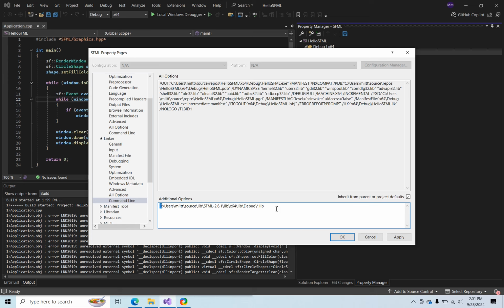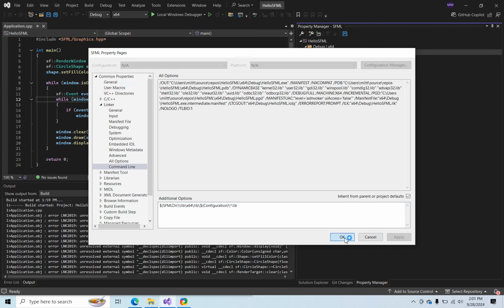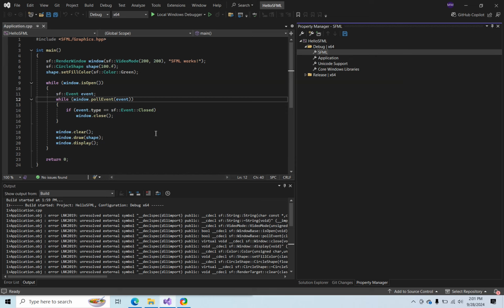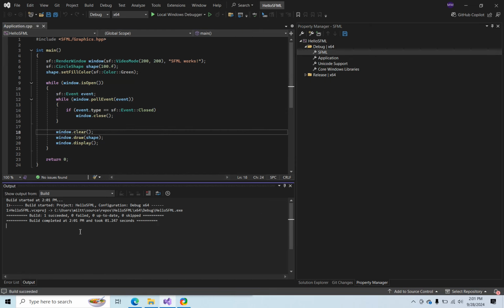But I'm also going to remove the hard-coded path, and just like we did before, put the SFML dir environment variable. But one more step is I'm going to replace debug with a variable called configuration. That way, whether it's debug or release, it's going to point to the right folder. So now I'm going to hit apply, OK, and we'll try to build one more time, and we built successfully.